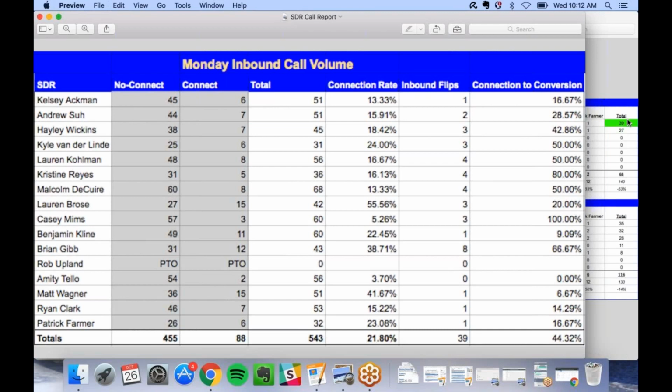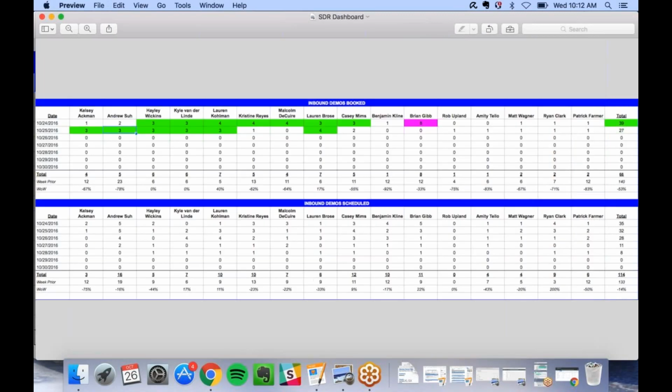So from this also, you're able to make some goals, right? Let's say that we have Kelsey here at the very top. Her connection rate is 33%. Connection to conversion is 16. I can round up with her in the morning and say, hey, Kels, good job, but let's get it up by another 10% and really set some goals around that for her to strive for and hold her accountable at the end of the day or the end of the week, whatever time frame that we have.